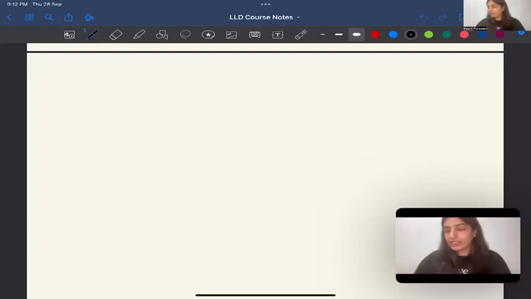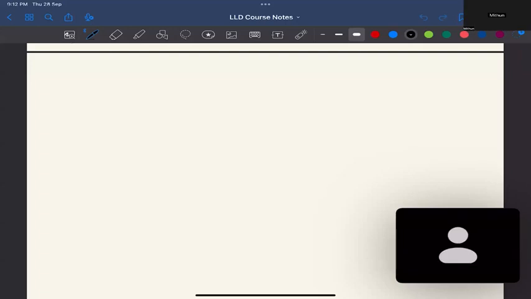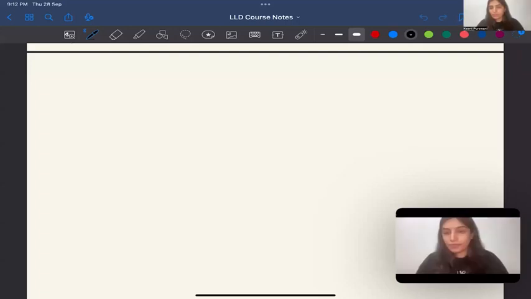Let's get started. What was the design pattern that we were doing yesterday? Where did we end? In the chart. Command pattern. Command design pattern. Yep. Okay, give me one second.